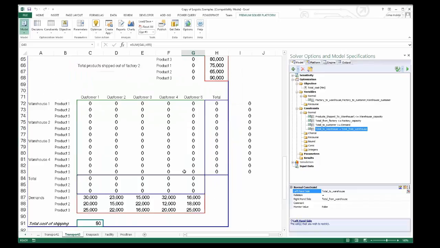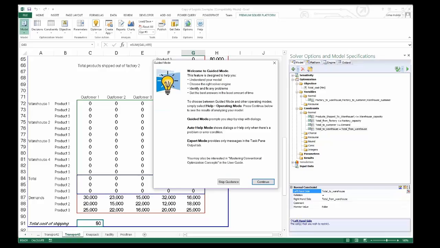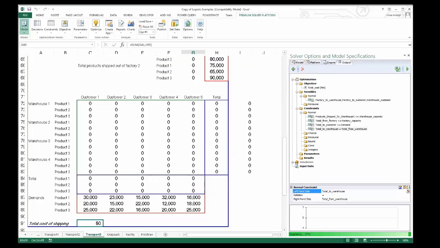Now, let's go ahead and solve the model by clicking the Optimize button on the ribbon. This time, we are going to step our way through guided mode and see what it can tell us. This feature is a guide offering help in each step of your modeling efforts with information to help prevent common errors. So let's click on Continue.